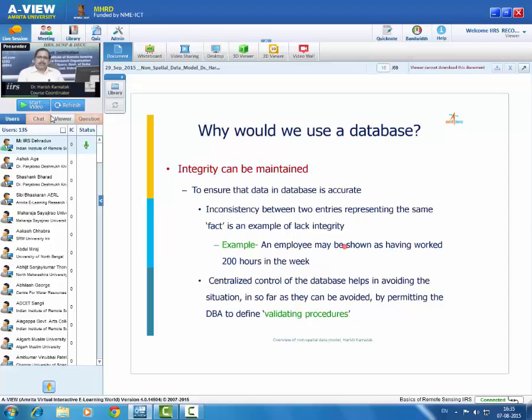Next point is that integrity can be maintained. Integrity of data is very important. Suppose you have gigabytes or terabytes of data with you, and if this data is not reliable, then there will be no use of this data set. To ensure that the database is accurate, note that inconsistency between two entries representing the same fact is an example of lack of integrity. For example, you can see here, an employee may be shown as having worked 200 hours in a week.